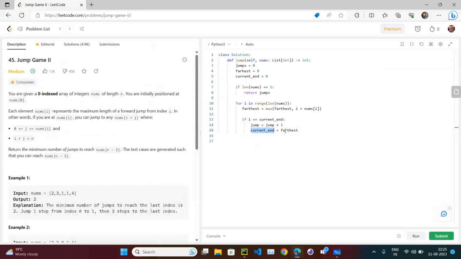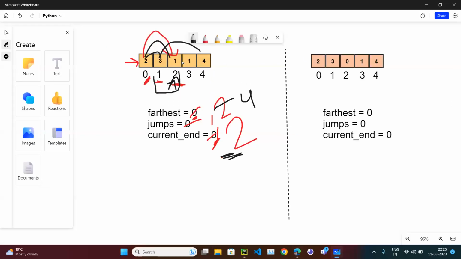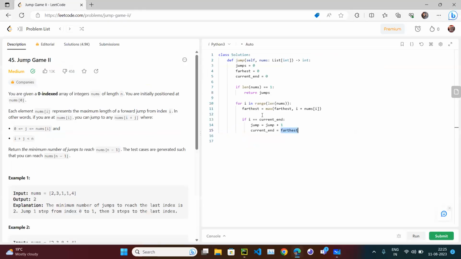Now the current end is equal to farthest. Current end is where we are going to start from, so now we are going to start from here. But as soon as we reach here, do we need to check further? No. So here we are going to put our logic.